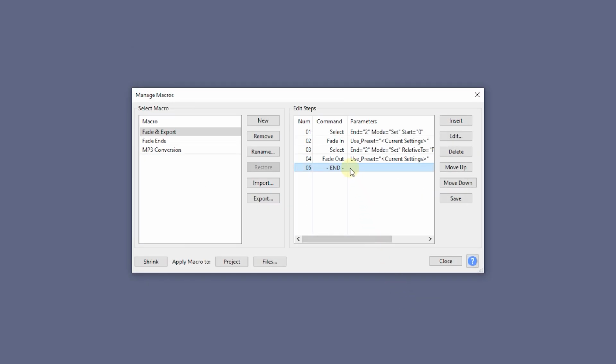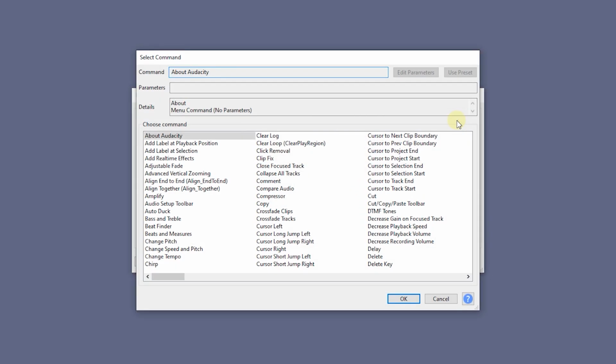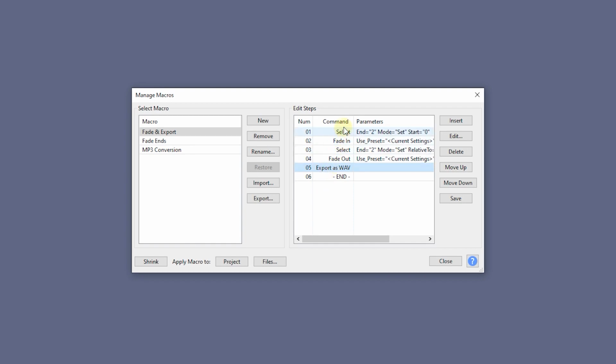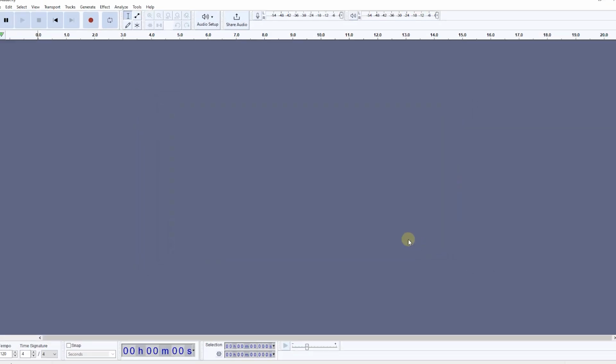Select the end again and click on the Insert button. This time add the Export as WAV command. Here, we select the first 2 seconds of the audio, fade it in, then select the last 2 seconds of the audio, fade it out, and at last save the file. At last, save this macro and close this window.